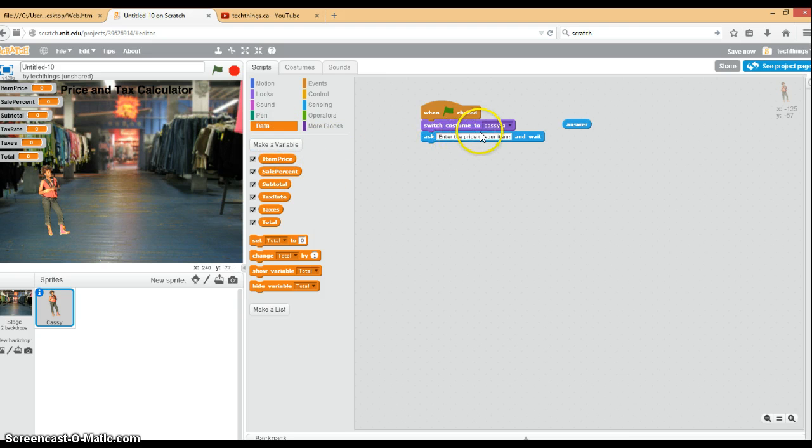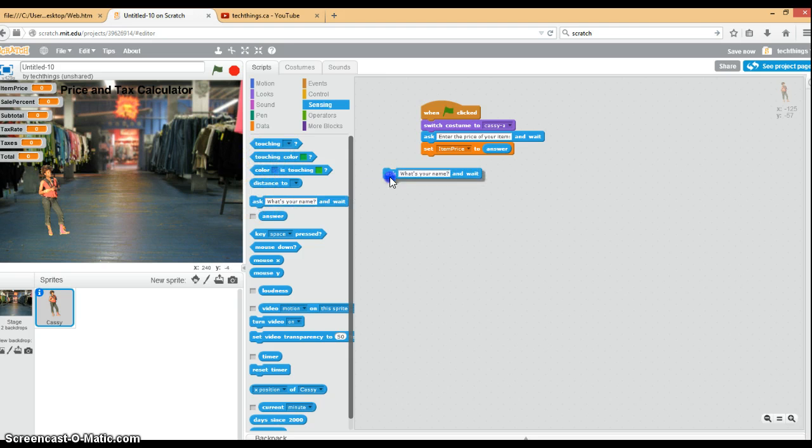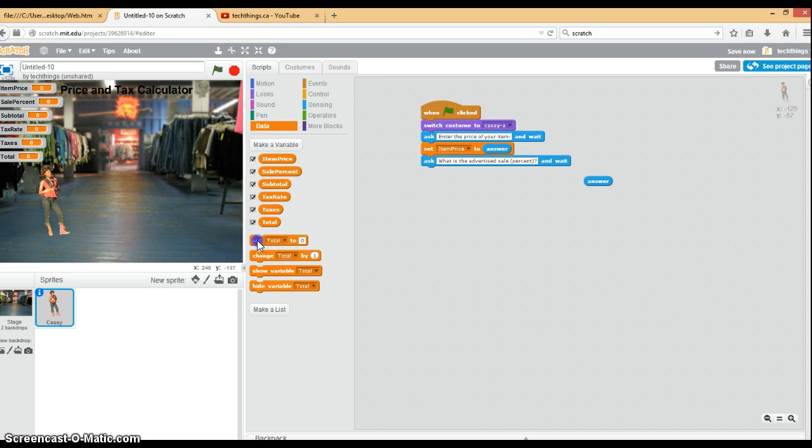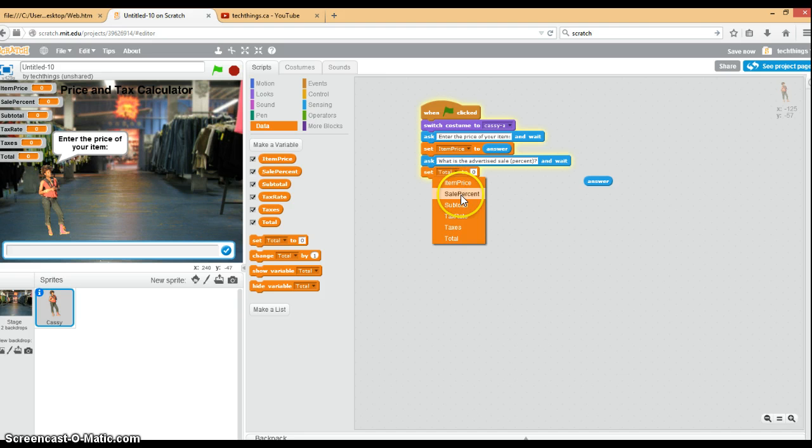So we've said enter the price of your item and wait. So now we can go set item price to the user answer. Now we're going to ask the user using that ask block again. What is the advertised sale in percent? Remember, bring that answer block over. So go back to data and we will set the sale percent to the answer.